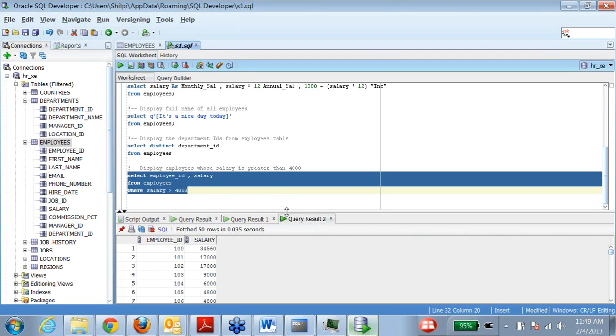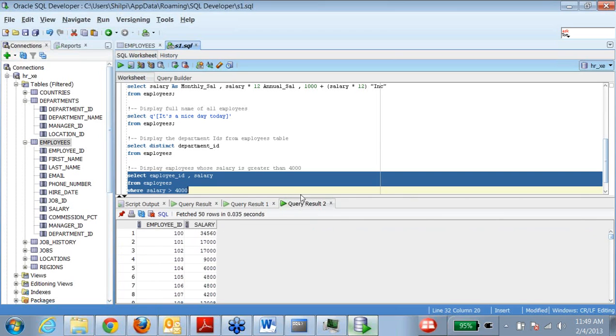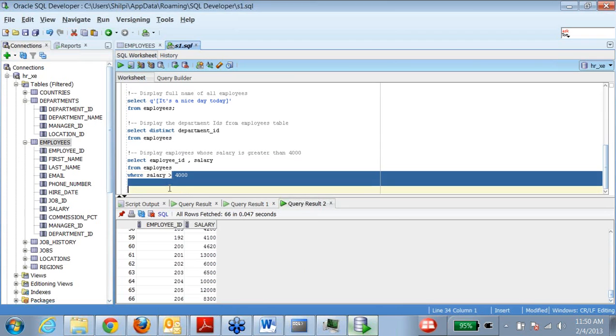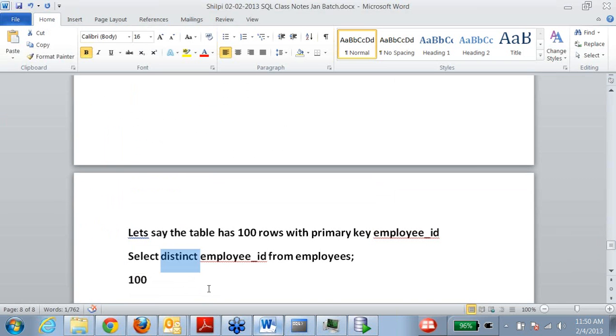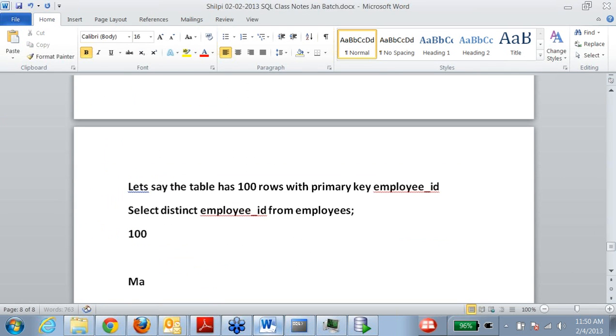Right? So if you see here, it is producing the result, and all these employees have salary greater than 4,000, right? So greater than, less than, greater than or equal to. So we have certain operators like this. So what are the various mathematical operators? There are plus, minus, division and multiplication.